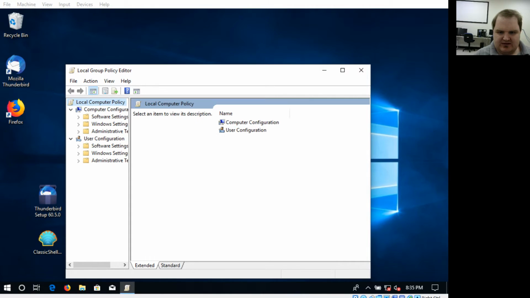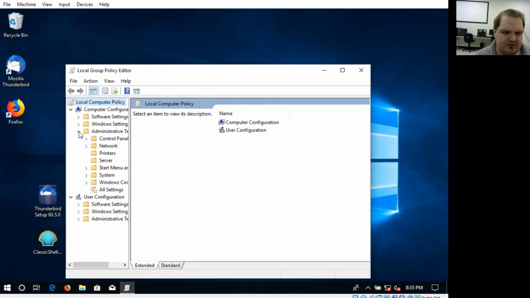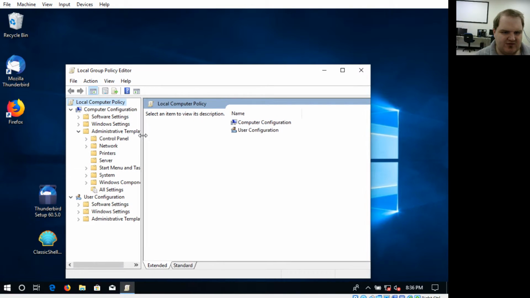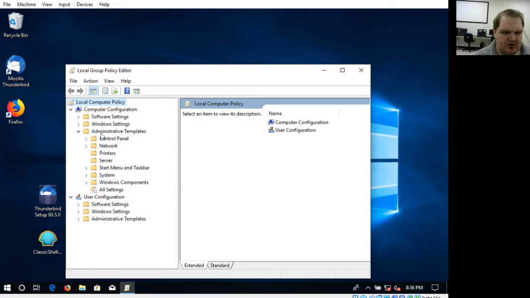Okay, so next what we're going to do is under computer configuration, you're going to go to administrative templates. So you're going to hit this little arrow over here. I'm going to pull this over so you guys can see a little better. So we're going to go computer configuration, which should already be open. You don't really have to click anything on it. And then click the little arrow next to Administrative Templates.